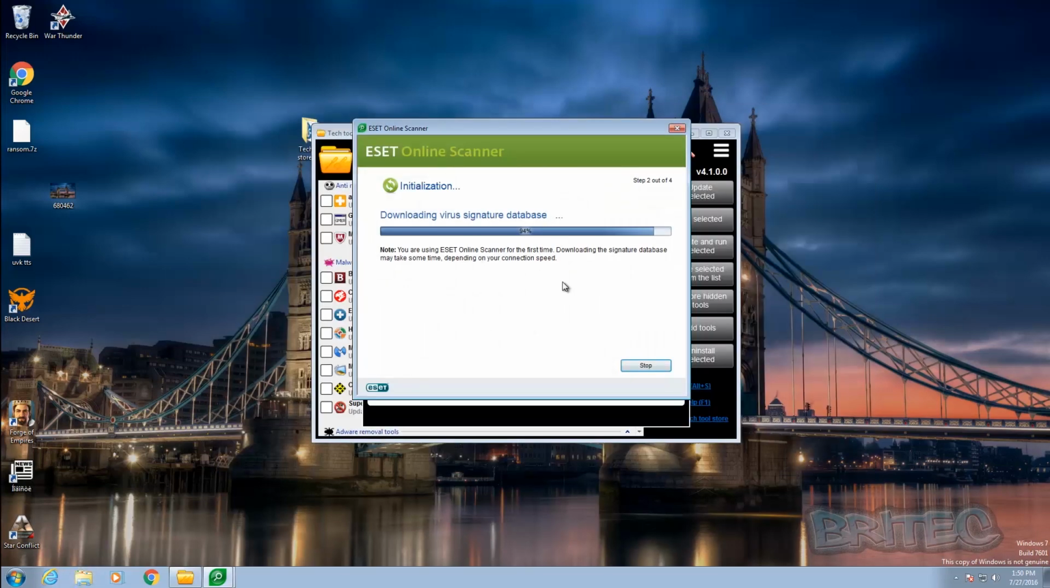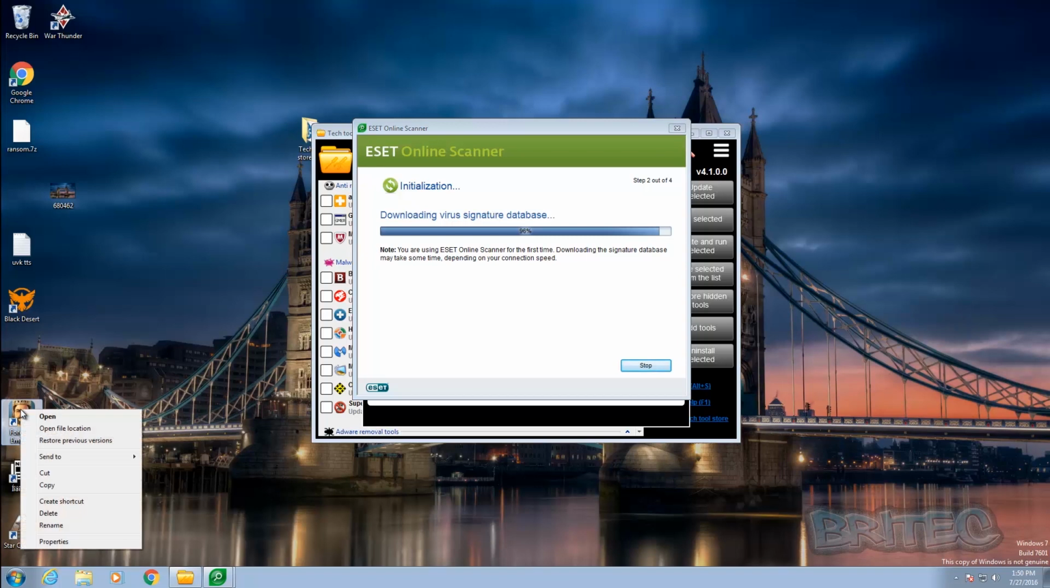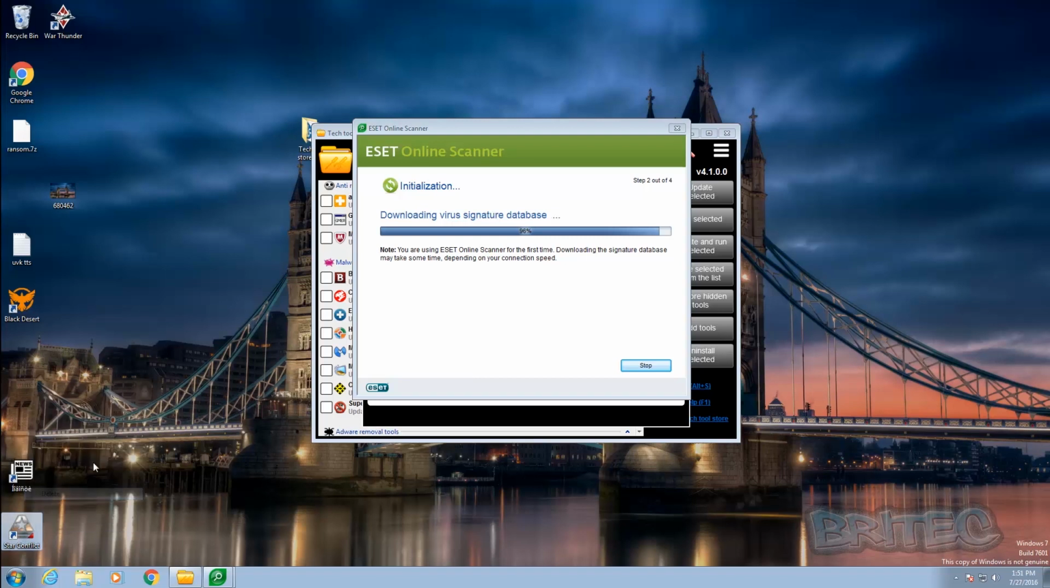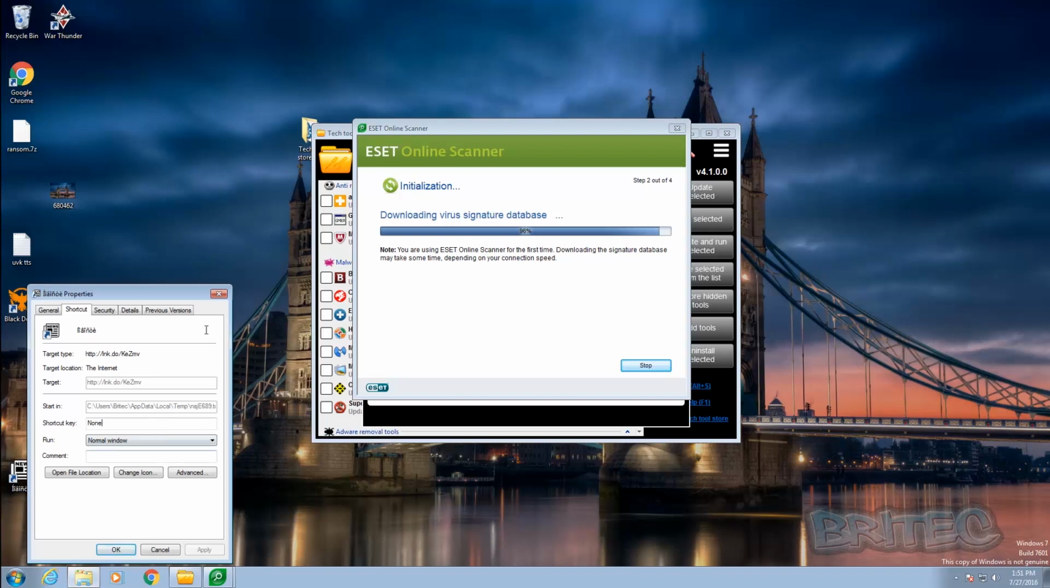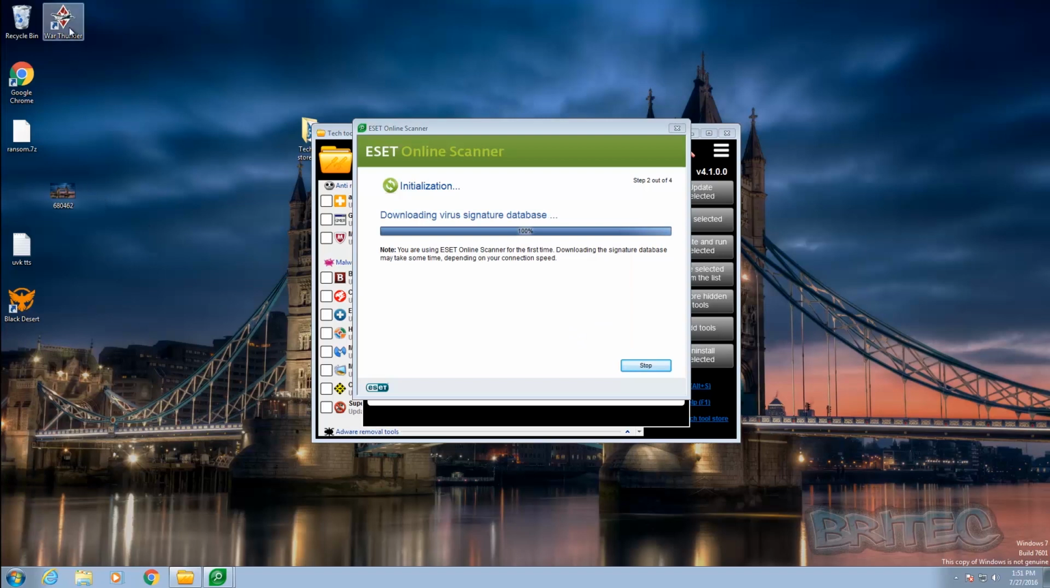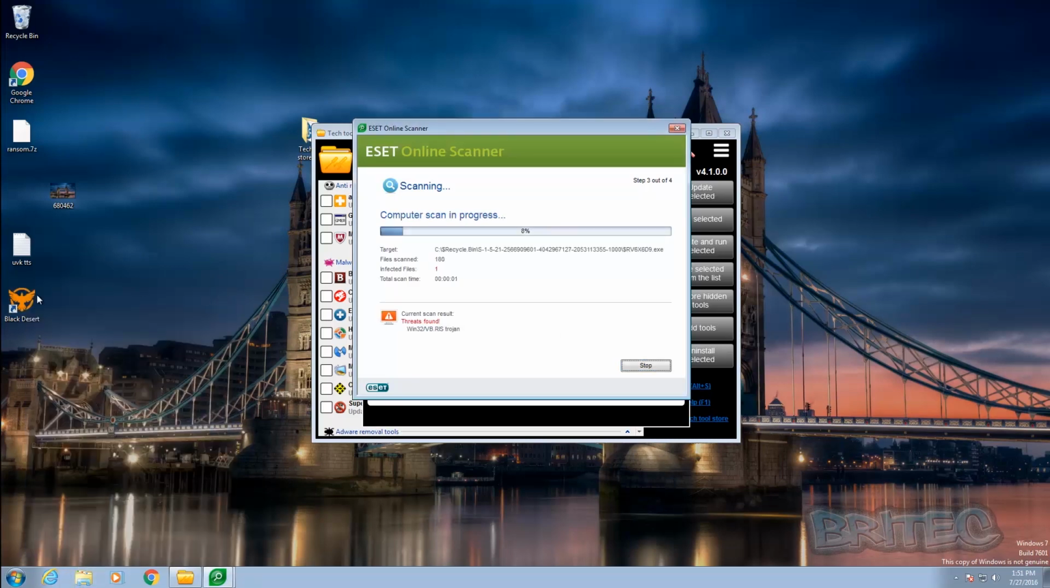But once this is finished its update, we can then run a scan with this. We can now remove these. Didn't check out where this one was going. It's the temp folder. Again, they've been removed. Same thing. And that's just starting to do a scan now.